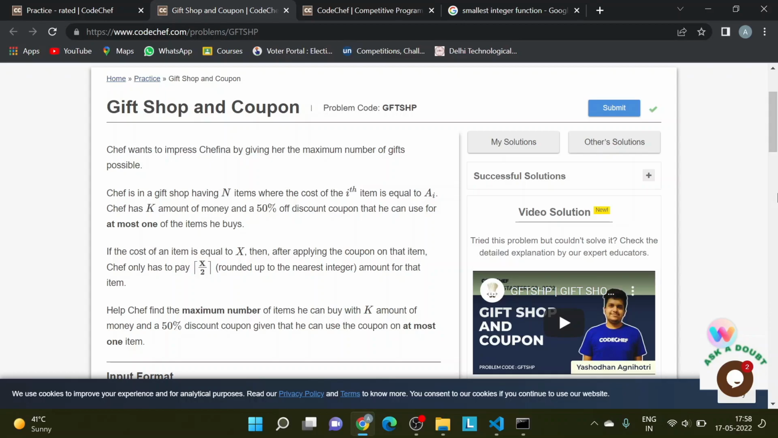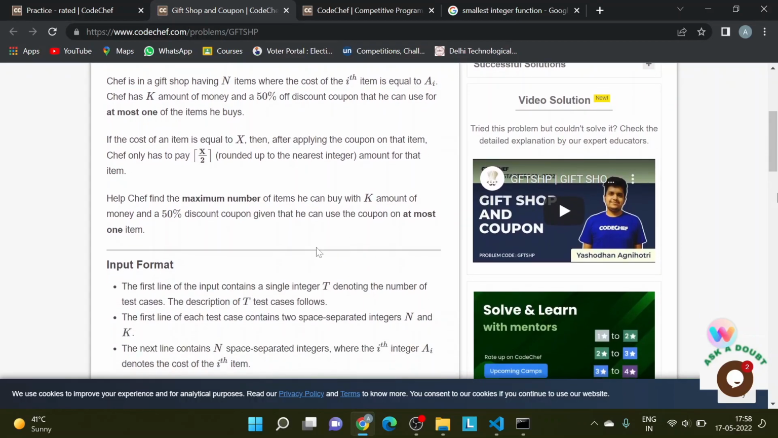So the problem says chef wants to impress Chefina by giving her the maximum number of gifts possible. Chef is in a gift shop having n items where the cost of the ith item is equal to ai. Chef has K amount of money and a 50% discount coupon that he can use for at most one of the items he buys. 50% off coupon.